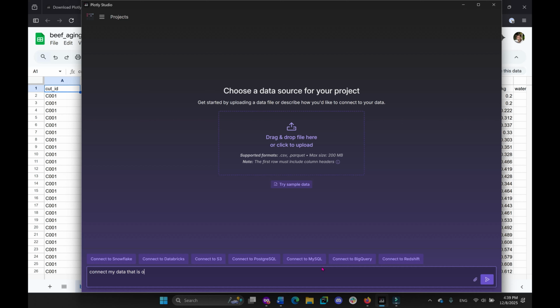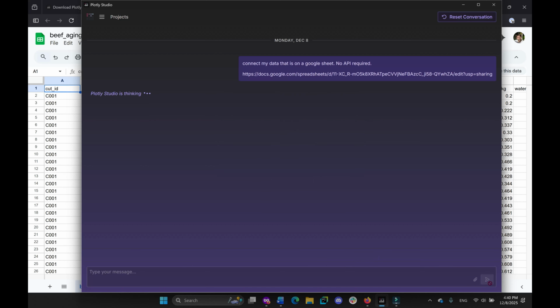And then we'll go back to Plotly and we'll say connect my data that is on a Google Sheet. You can say no API required, because sometimes it will think that you might need an API, but you don't need it in this case because it's just a Google Sheet. And we'll hit enter, copy, paste. This is a Google Sheet. Send.